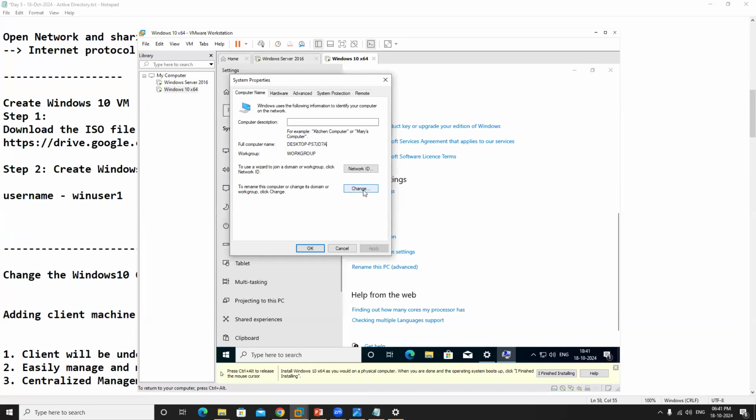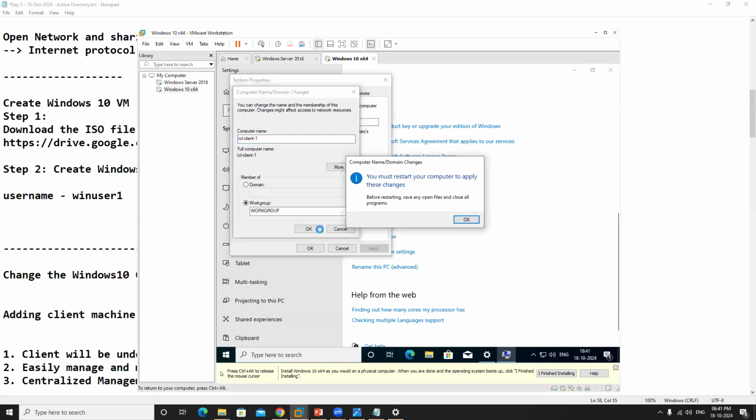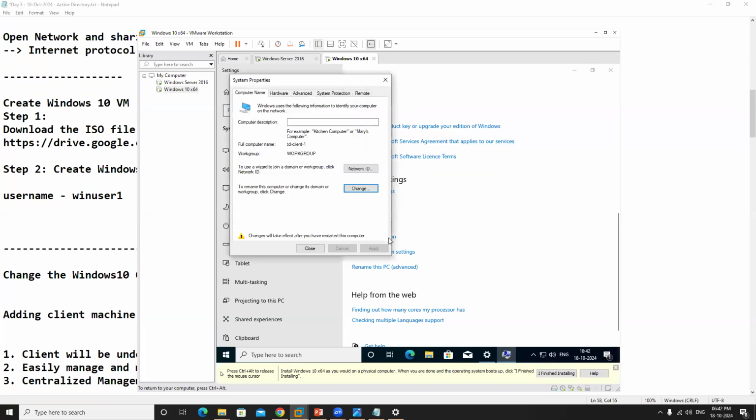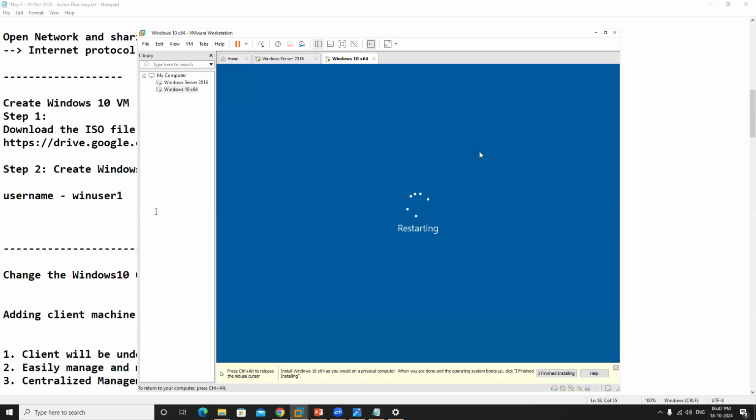Click Change. I change the name to TCL-client-1. These are all client machines, isn't it? That is the reason for TCL-client-1. That is the computer name which I want to change it to. Just click on OK. It will ask you to restart. Yes, you have to restart it to make the computer name apply. Click on Close. Yes, restart now. Let's restart this Windows 10. Now it will just take a minute to get restarted.